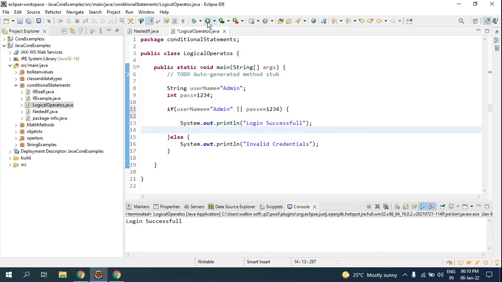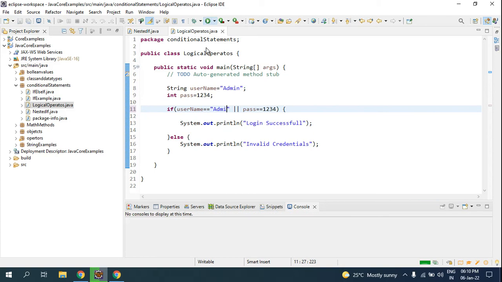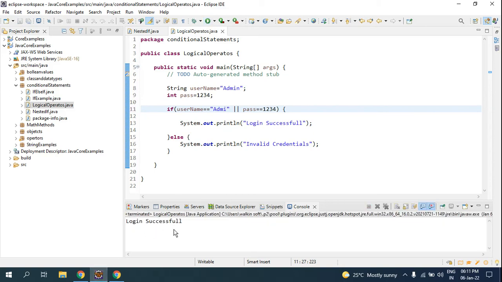I'll run the Java application. Login successful. Now I'll change this admin to admin. Now if I run it, it still gives me login successful, because the password was correct. Even though the username is wrong, it checks the condition that the password is correct, so it is giving me login successful.